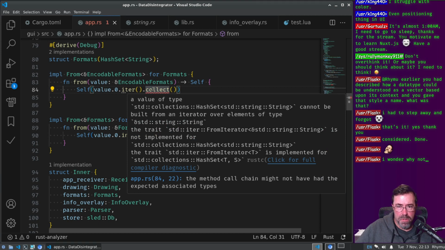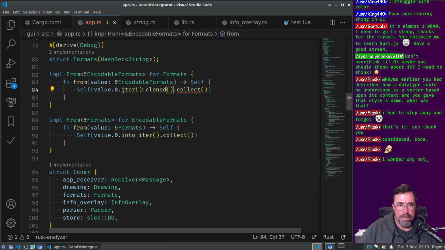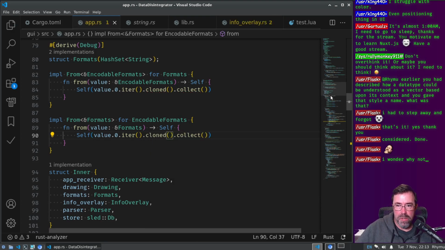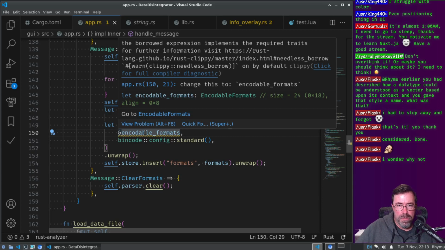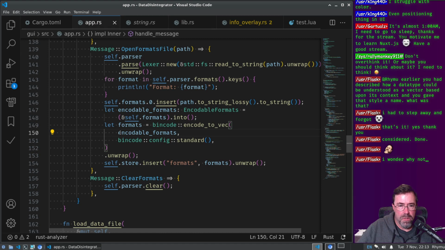Collect has a problem. I can if I do a cloned. Is that the problem? No, it has to be iter and it has to be cloned, because we're just borrowing, right? We have to actually make a clone of everything. Great. And then we do that, right? Okay.